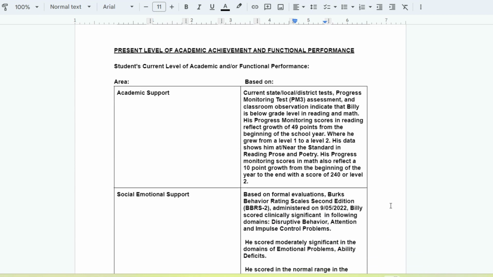So now we are on to the present levels of academic achievement and functional performance. This is the part where I think a lot of teachers get really, really scared. It is because it's a lot of information and it is very much like writing a research paper. Honestly, once you start to write these, you get the structure of how they go pretty quickly. There's various ways you can do them, and people have their preference. Some people like to get in great detail and almost write a case study on the student. Some people just like to put the nuts and bolts in there.